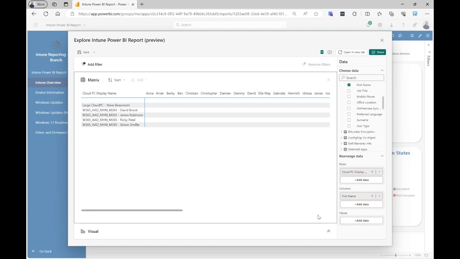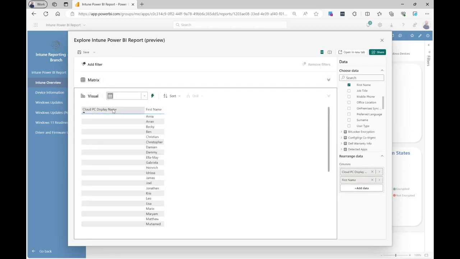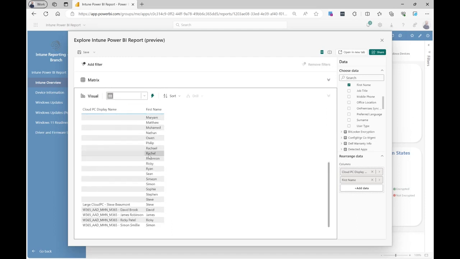So if I actually expand this visual at the bottom, and you can see I'm in table view. So apart from me not filtering out the blanks, we can now start to see that the individual Cloud PC names are also matching up to the individual usernames on here. So David's David, James, Ricky, etc. And we can keep on adding and massaging this data as we like.